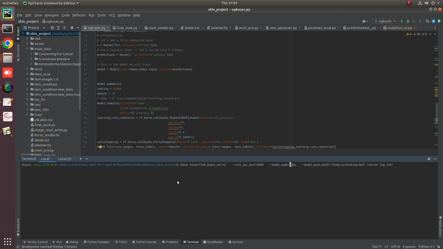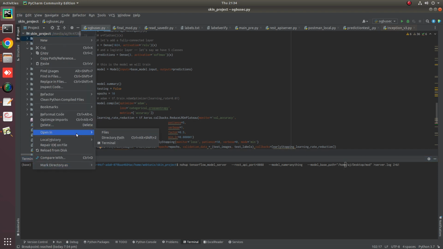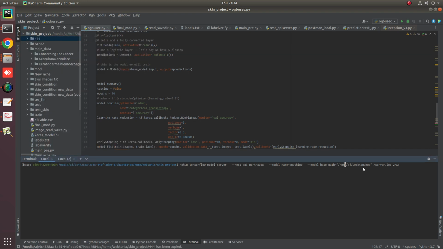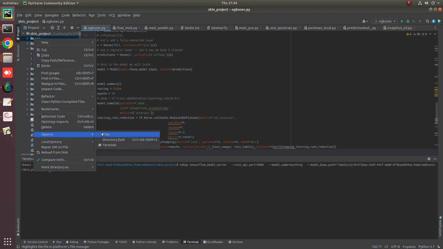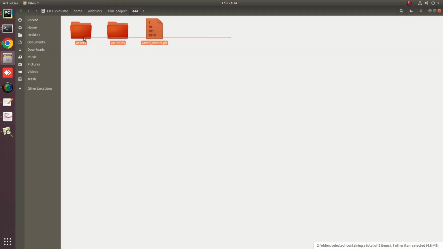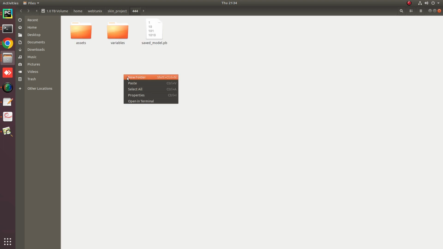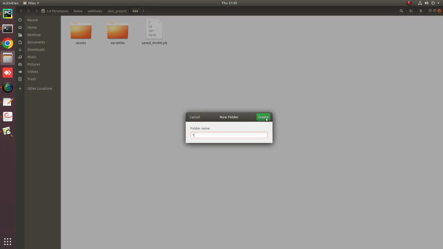Okay, and for my model name, I can put anything, so let me name it anything. Model path, yeah, that's important. So my model path is here, so I'm going to copy this absolute model path and paste it here. Inside this, basically this is the V1 type of model, so I need to copy those files and create a folder named V1.